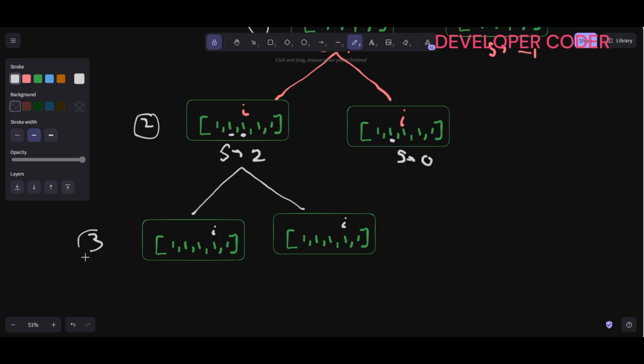Now if I use the plus symbol for this one, my sum is going to become 3. And if I use the minus symbol for this one, then my sum, which was 2 until here, is going to become 1, that is 2 minus 1, if I use minus 1 for this one. All right, so here my I is at index 3.